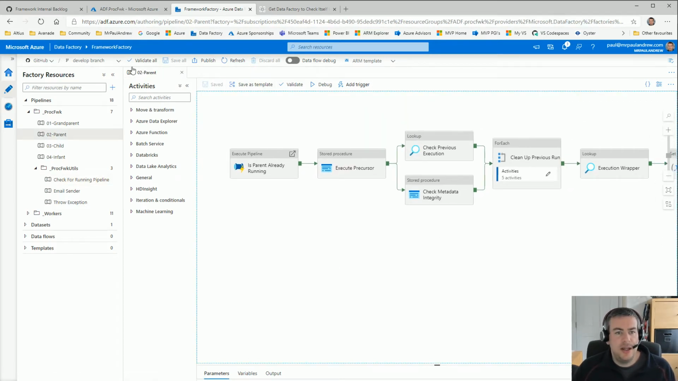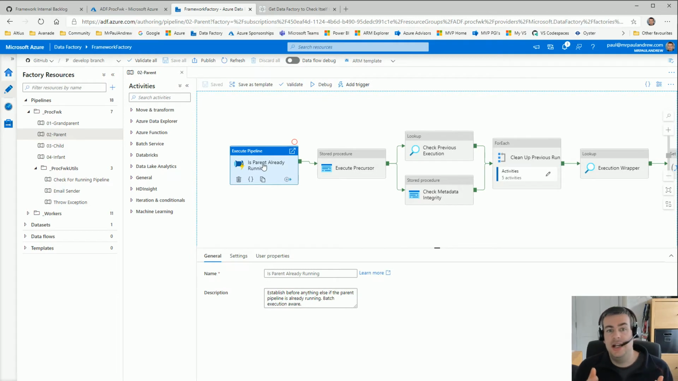You can see then within the parent that this sits at the very start of the parent pipeline. So as soon as that parent pipeline is triggered, it will look at the pipeline runs. If it's already running, it will stop, it will throw that exception, it will cause that failure, and then the pipeline doesn't carry on. It means that Data Factory is then no longer reliant on the current execution table to understand if there's already a processing framework run that is already happening. So it'll do that first.